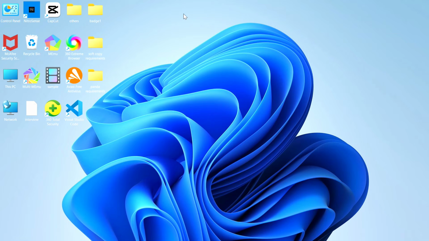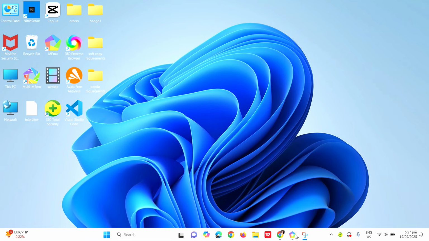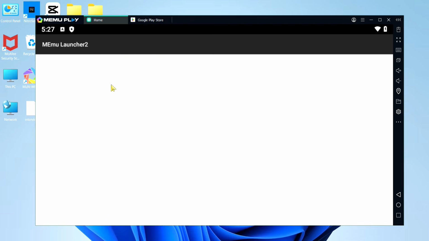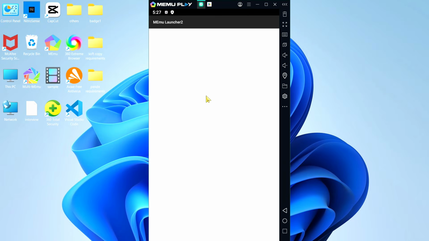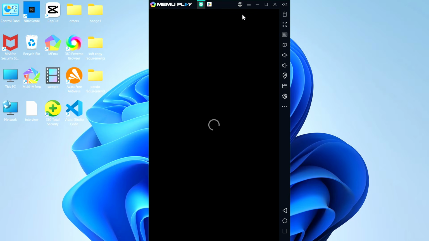So the first thing that you'll need to do is to go ahead and download an Android emulator on your laptop. Mine is MEmu. You can go ahead and download this on their official site. So if you're using MEmu, this is how you can do it.